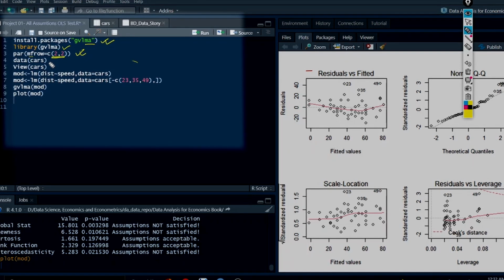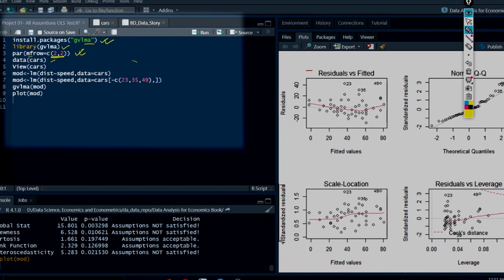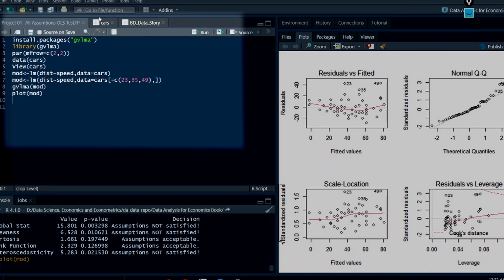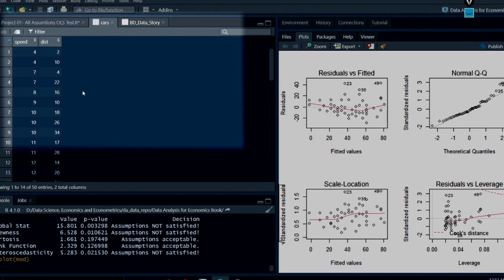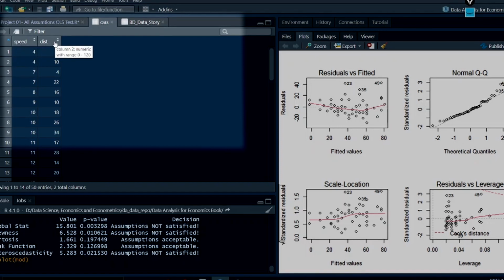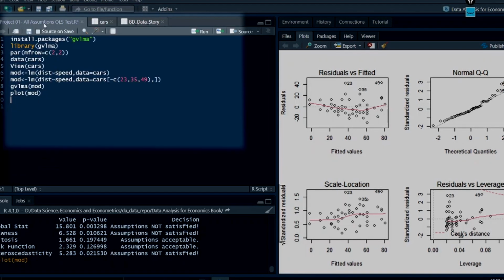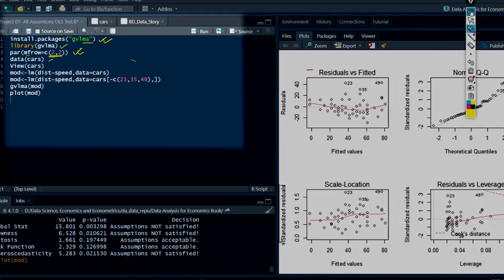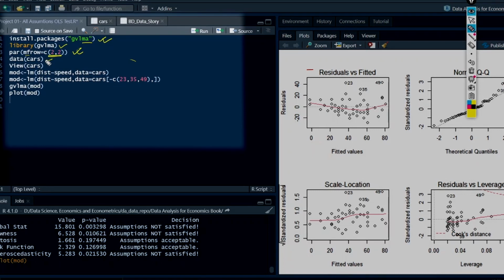And then we are using the data cars. This is an important and very interesting built-in R data set. Let's look at this data set. There are only two variables. One is speed and the other one is distance. This is the cars data set built into the R programming language. So what you just have to do is data(cars) and this will appear in your R session.